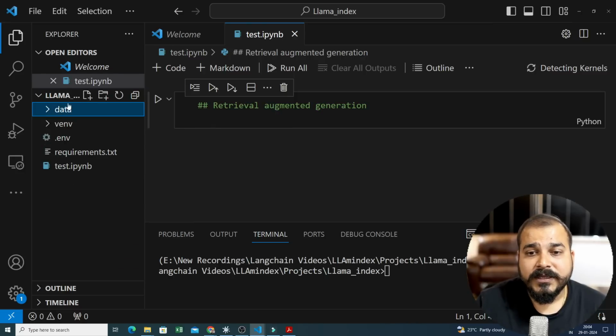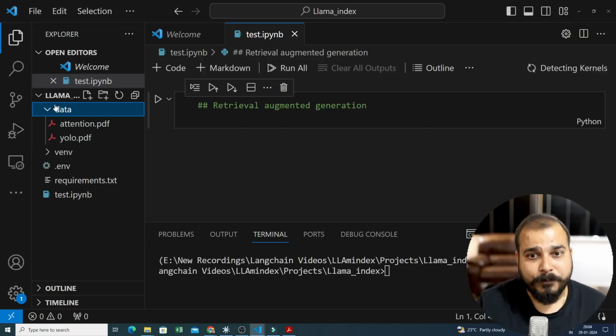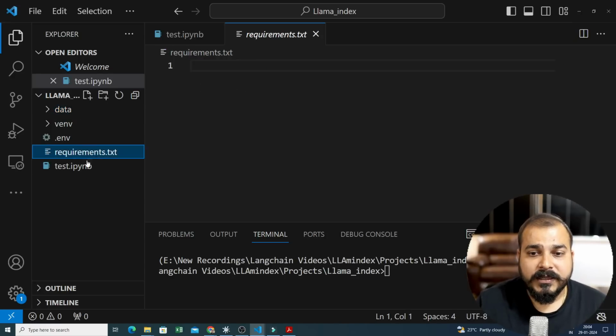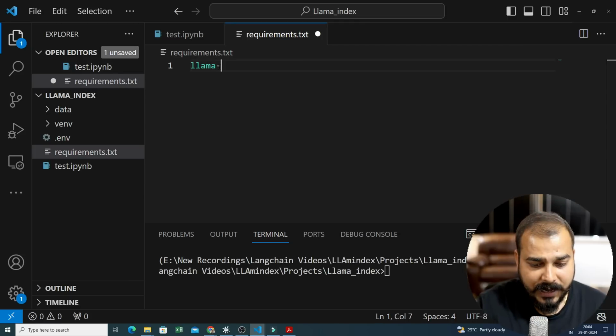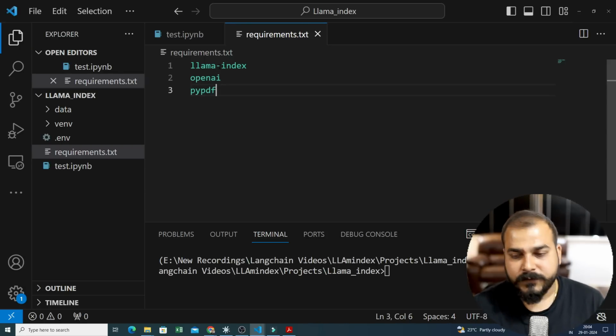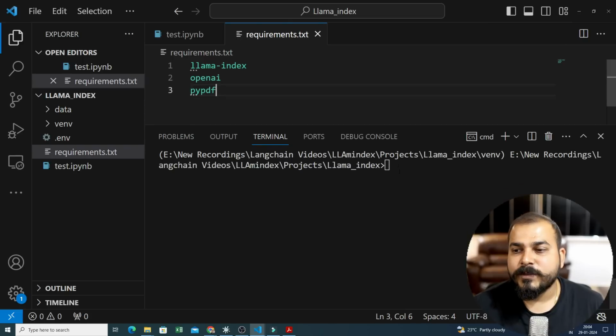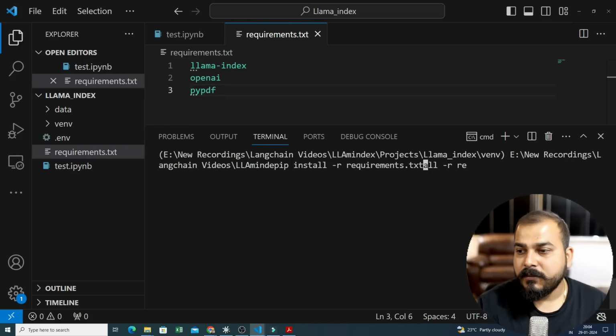Then along with this, you have this data folder. You can put any PDF as you want. It is up to you. Okay. The third thing, I am going to create a requirements.txt. Now inside this requirements.txt, I am going to install 3 important libraries. One is LlamaIndex. The second one is OpenAI. And the third one is nothing but PyPDF. So these 3 libraries I'm going to specifically install. So let me go ahead and write pip install -r requirements.txt.